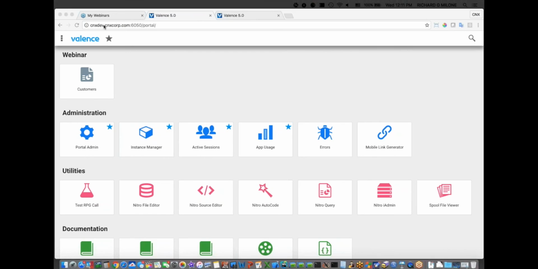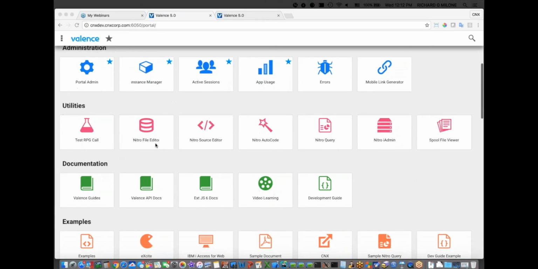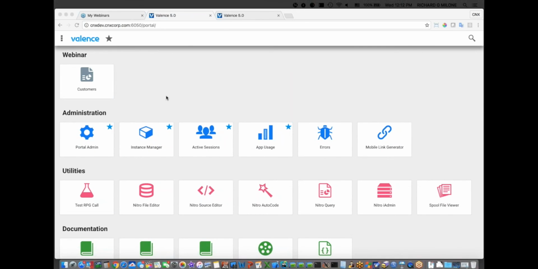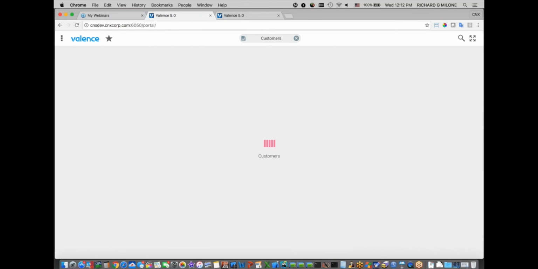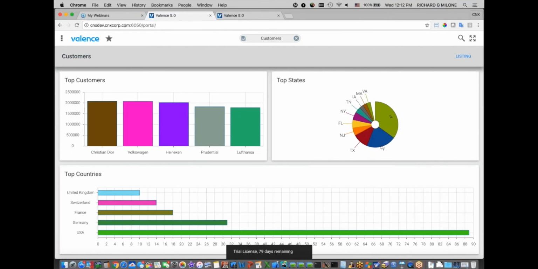Okay, so I'm on a CNX development system, and the first icon here, we put it right at the top. I'm logged into the Valence portal. These are all the apps here, and I just put it right here at the top. This is the finished query called Customers.